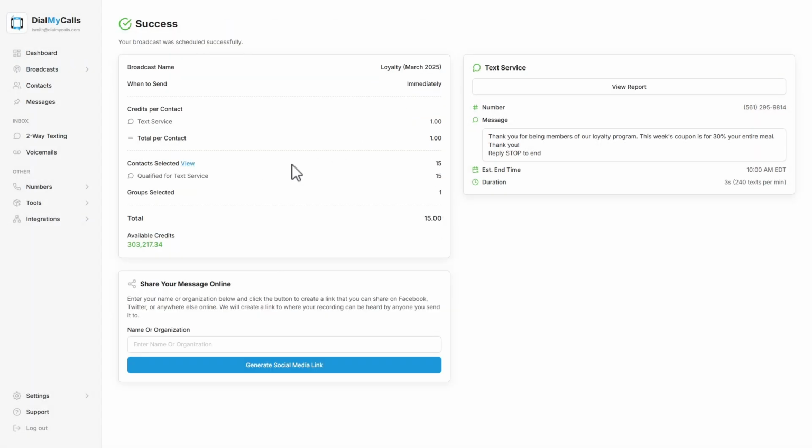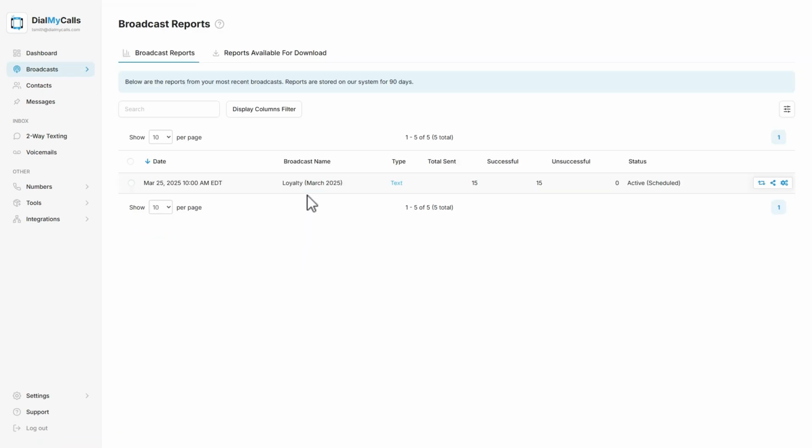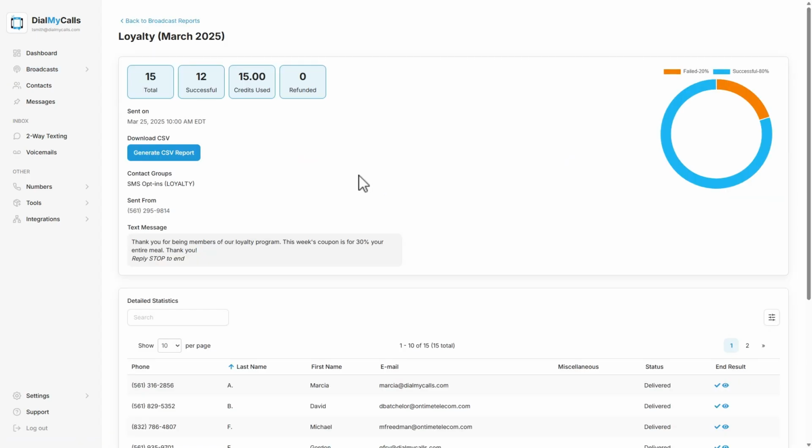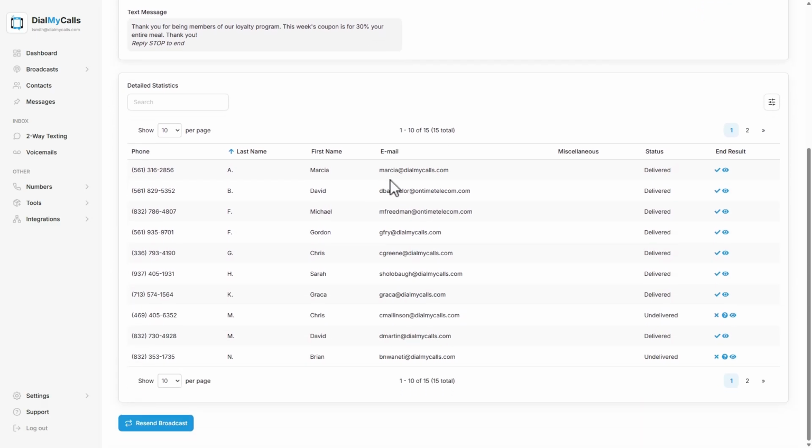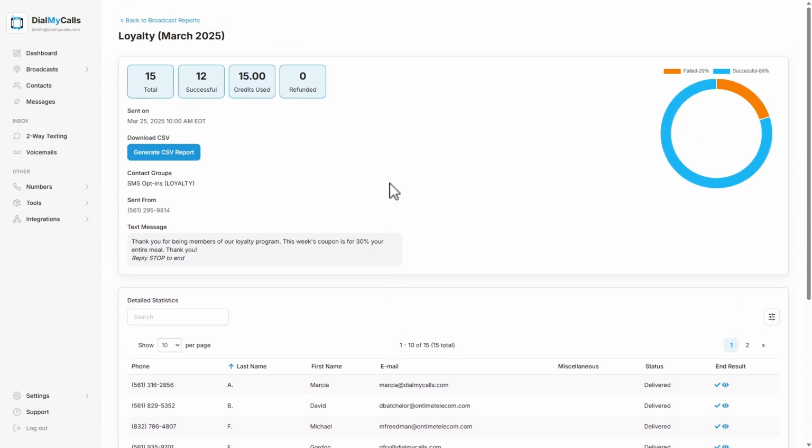Ensure that all of the information for your text broadcast is accurate on the confirmation page, and then click Confirm and Send. On the next page, you are able to generate a social media link for your text message if you choose to do so. Otherwise, go ahead and click on Broadcast and then Broadcast Reports to view the outcome of your text message broadcast. Click on Text next to the broadcast name to view the full report. You will see the status of every text message and have the ability to generate a downloadable CSV report to keep for your records. And that's it.